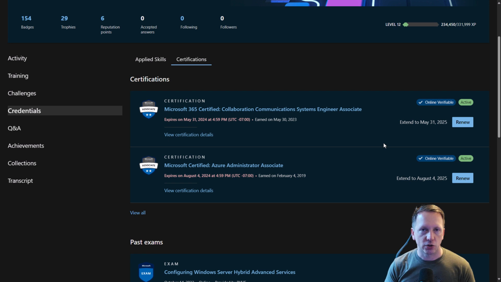So mine actually does look a little weird here because it says I first earned it February 4th, 2019. Typically, that would be my renewal date, but I actually achieved the certification before Microsoft came out with renewals. Microsoft added a 6-month buffer there to give some extra time for people who didn't have renewals when this first came out. You can see it expires August 4th, 2024, and if by taking the renewal exam, it shows me I can extend it to August 4th, 2025.